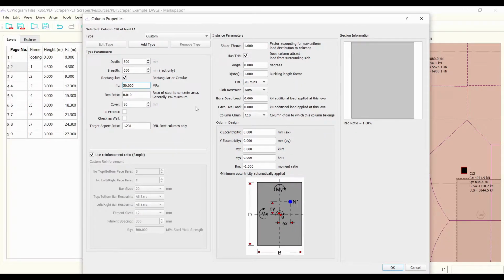By default, the column is going to be in reinforcement ratio mode. What that means is that the reinforcement within the column is estimated from this reinforcement ratio parameter here. That'll default to 1%, as you can see here, but you can take that up to 4%. The other thing we can do in the properties menu is move away from this reinforcement ratio. If we click on the use reinforcement ratio option, that'll allow us to manually specify the reinforcement in the column.